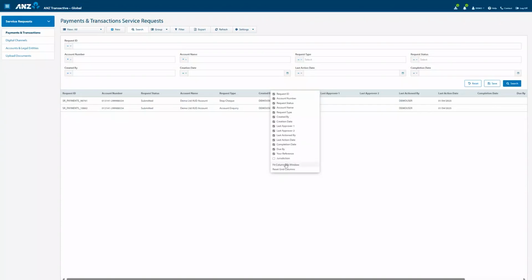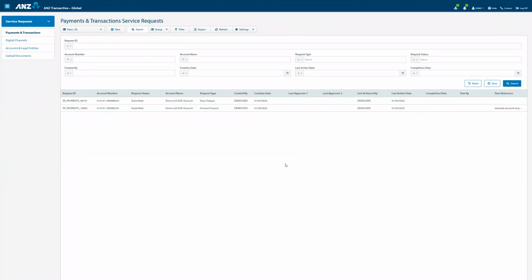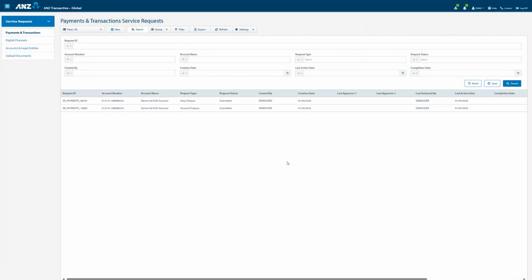Right-clicking again, we can fit the columns to window to fit our screen size, and we can also reset the functions as well. Any changes we do make, we can click settings and save, and that'll be saved for next time we log in here.